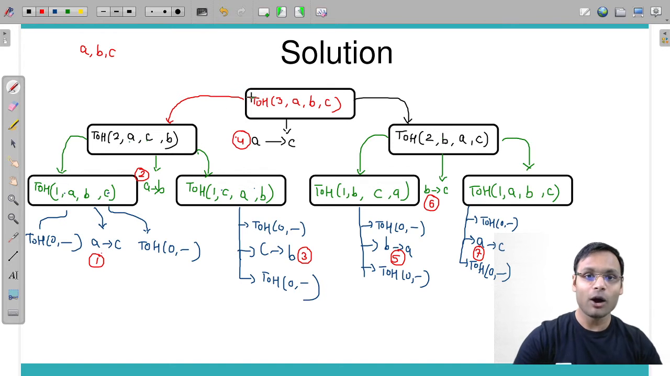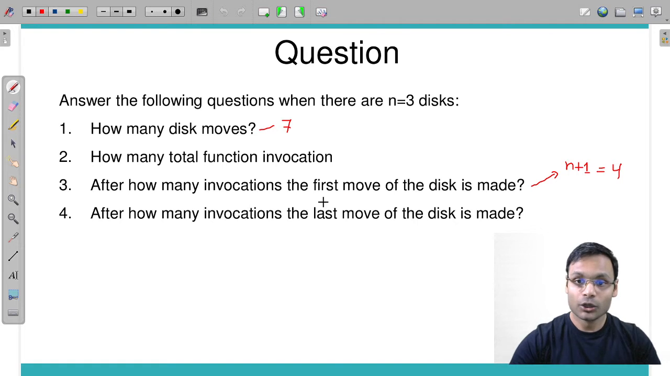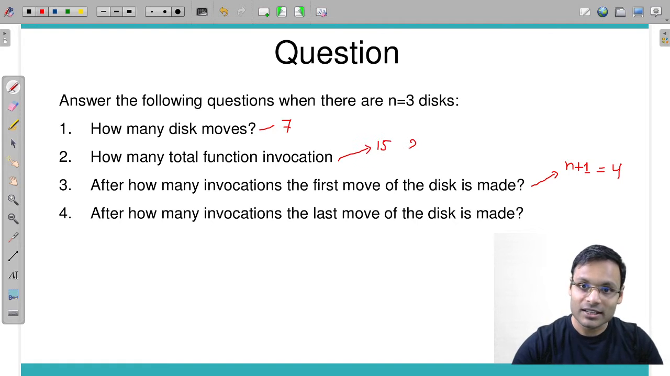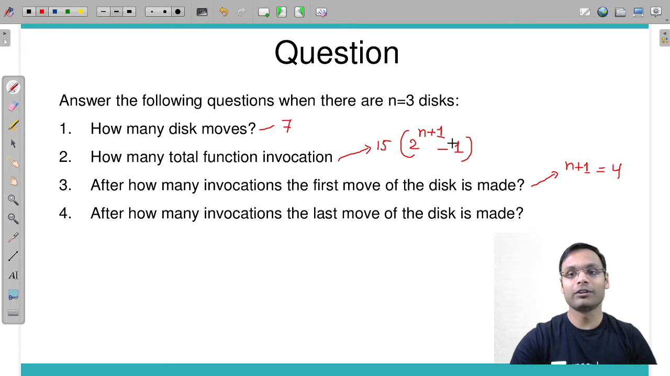Total function calls, how many? 1, 2, 3, 4, 5, 6, 7, 8, 9, 10, 11, 12, 13, 14 and 15. Total 15 calls for 3 disks. Total function invocations are 15. In the generalized case, it is 2 power n plus 1, minus 1. If n is the number of disks, 3, then 2 power 4 is 16, minus 1, 15 calls.